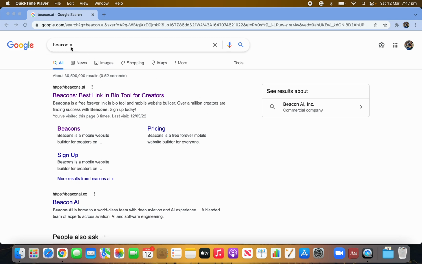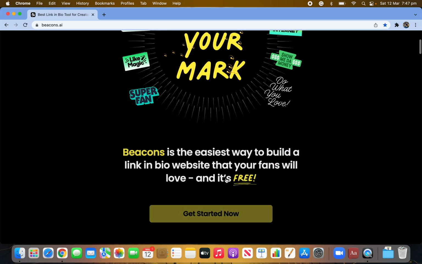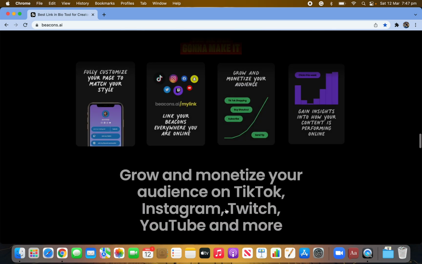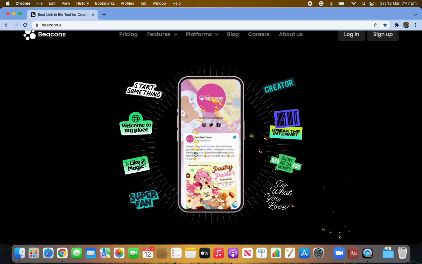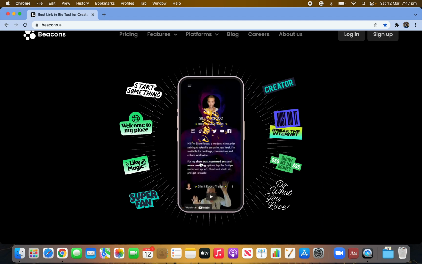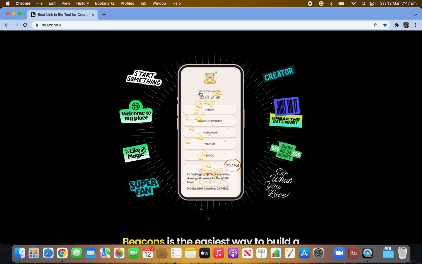First of all, you have to come on Google and just search beacon.ai. You will click the first link over here and go inside and you will see something like this. You don't have to go here and there, so I'm going to make it easy for you. Your link will look like this. You can see over here there is a mobile phone.